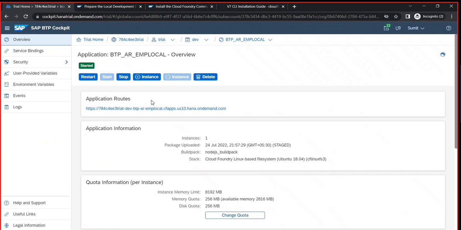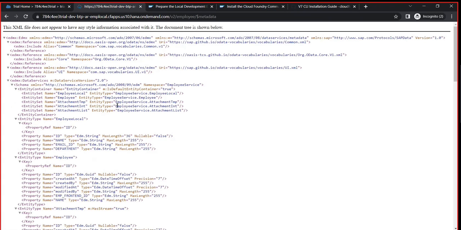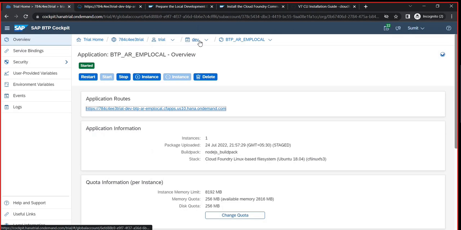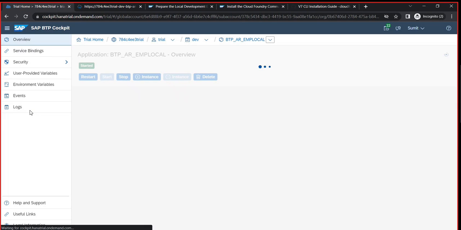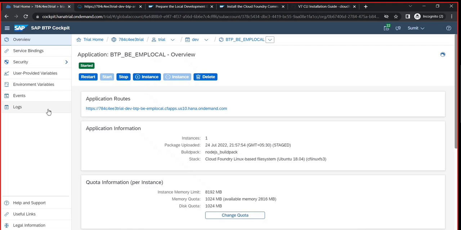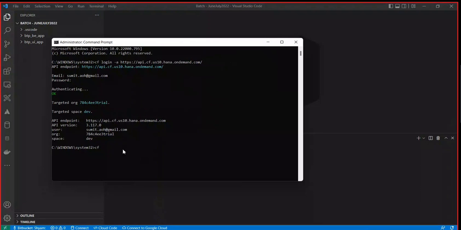So I'll just open this BTP AR, for example, just to show you. Okay, so I have this up and running. That's how the UI application would also be running on top of that. If you are facing some issue, let me check the logs. But each time I might not have access to these logs. So what I'll do is go over here and just say cf logs, specify the name of the service, and press enter.